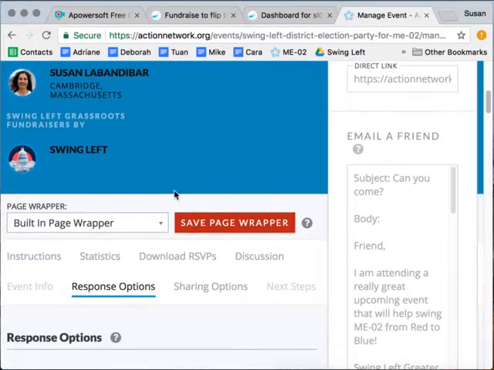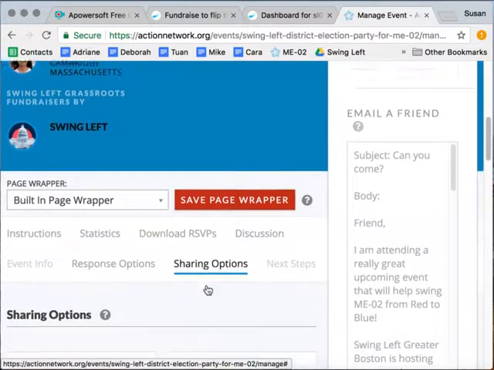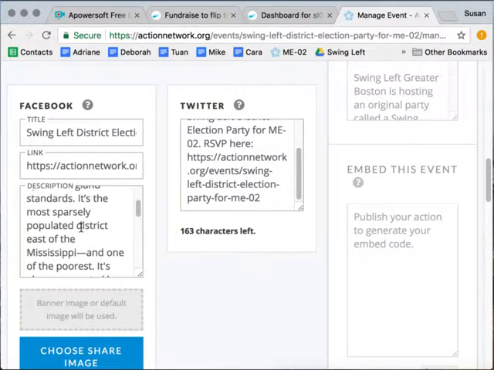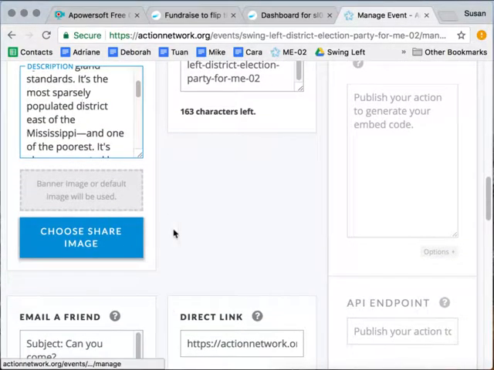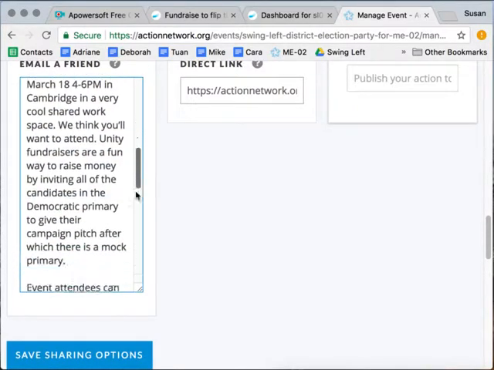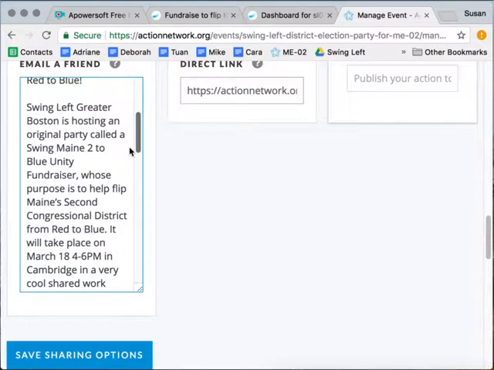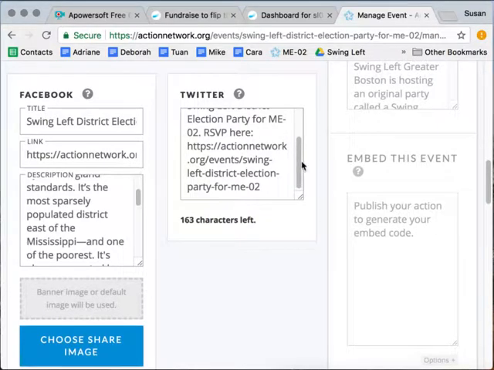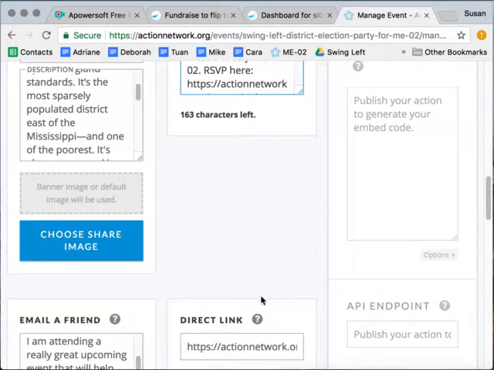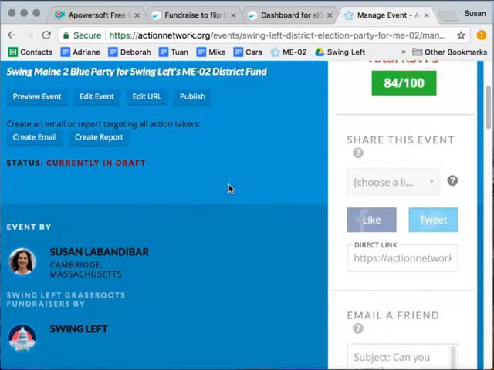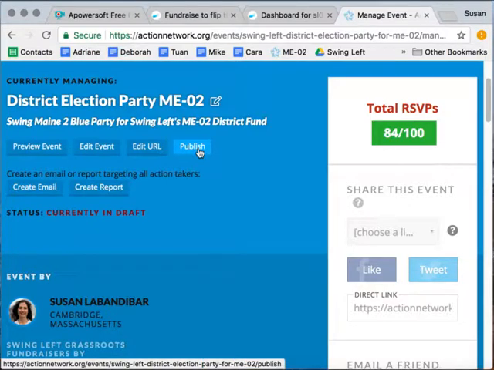Finally, the other thing that a lot of people forget to configure are the sharing options. So this is where you can set your Facebook. Usually the description in here is too long, so you'll want to shorten the description for Facebook. You want to choose a share image that's separate for Facebook. You want to edit this text. It says this may be too long. This is the suggested text for email a friend. And then this is your Twitter. So you should configure all of those and then save your sharing options. And when you're done, you can click publish and your event will be live.